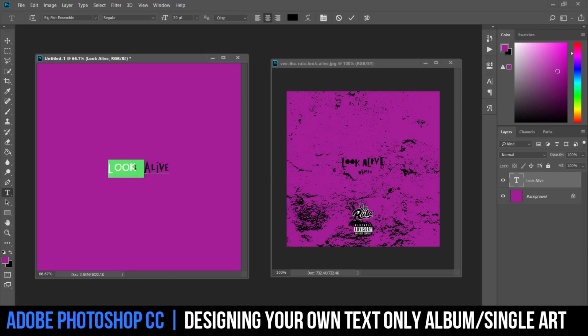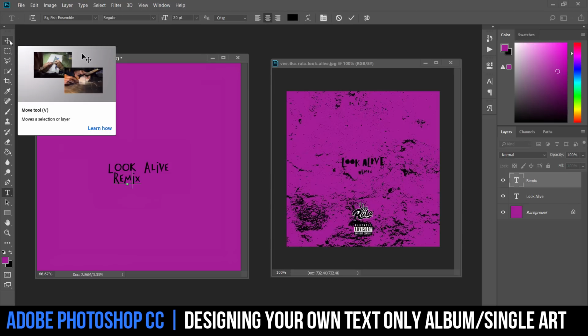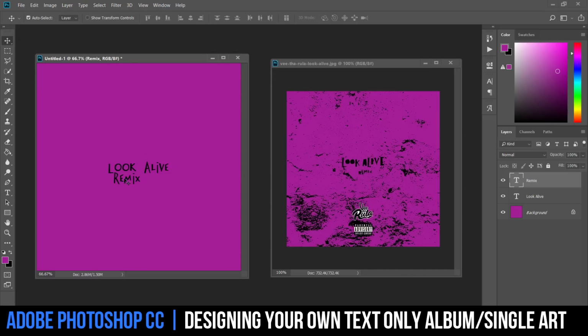So now that we have that particular layer, what we need is another layer down here for the part where it says remix. Okay, so we're gonna click down here and we're gonna put in remix. Now, obviously that one over there is a lot smaller. So once we establish that, click here to the move tool and just kind of move it where you think it might go, okay?